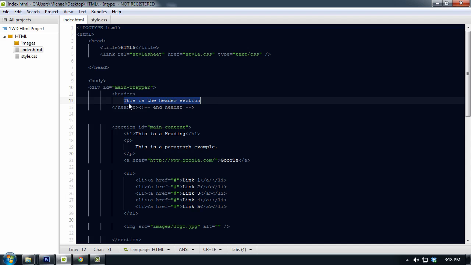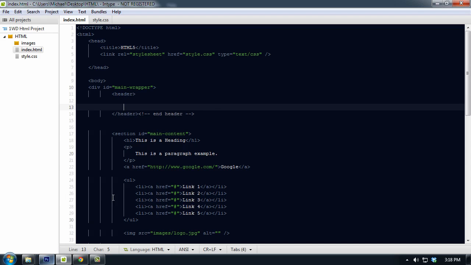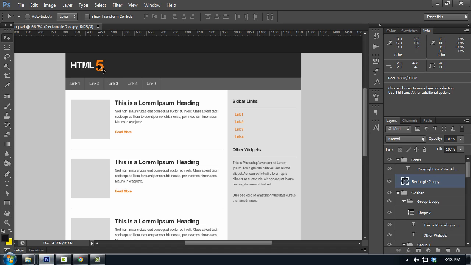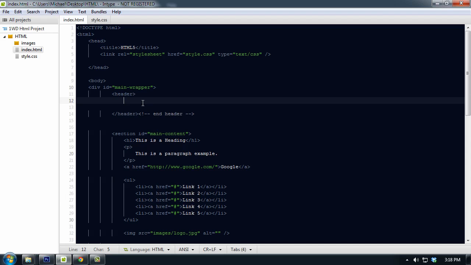So now let's get started on the header part. First is the logo. Let's go back here. Based on what I have learned, the most common technique to mark up the logo is by wrapping it in an h1 tag and an anchor tag, so that the logo will be clickable and it will link to the desired path, which is index.html.